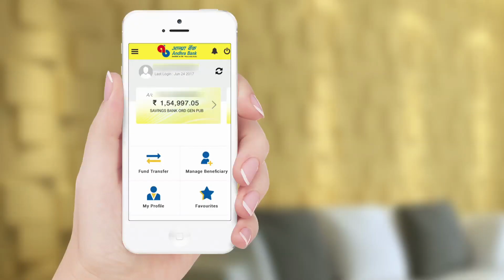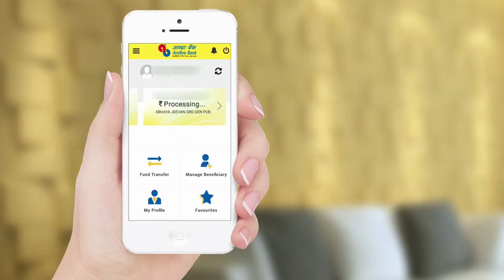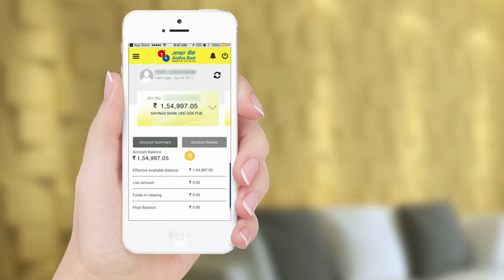Selected primary account will be displayed on home screen with your account balance and details. In case of multiple accounts, you will have to swipe left to view all other account tabs. Refresh option is also available to sync account balance. You can view more details by clicking on the arrow available on account tabs.